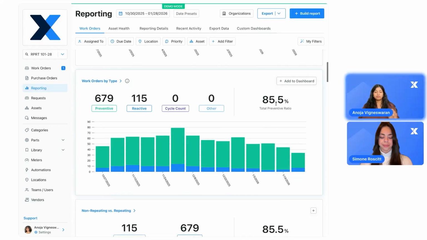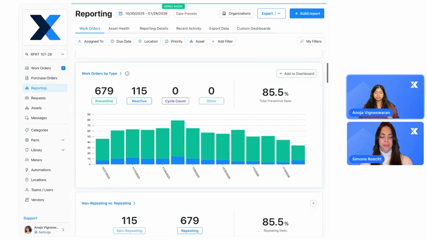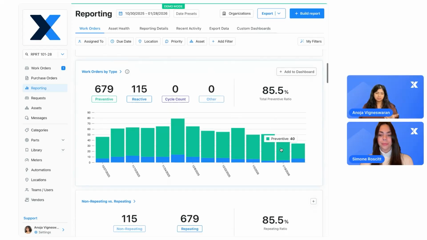Now, a stronger preventive ratio is often associated with better asset availability and efficiency. And a total preventive ratio of about 80% is a good goal to aim for. But also, industry context matters, right? In some sectors that maybe have a lot more reactive work, it can be lower. So just keep that in mind. But essentially, we want to use this report to understand when reactive maintenance is dominating and to identify areas where preventive maintenance can be expanded.